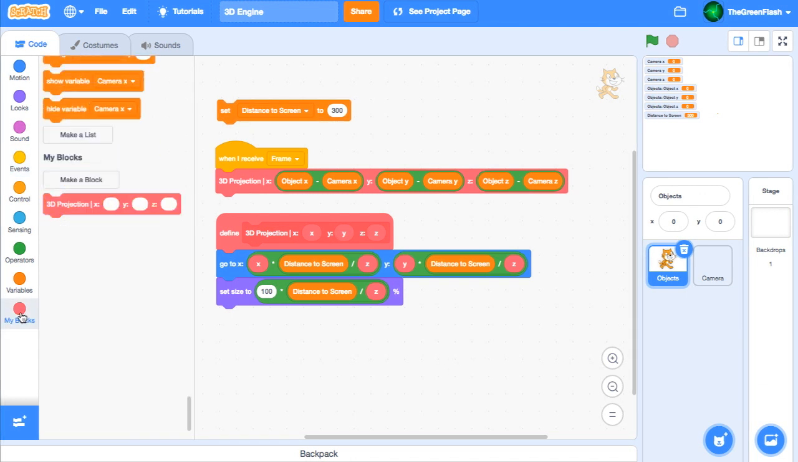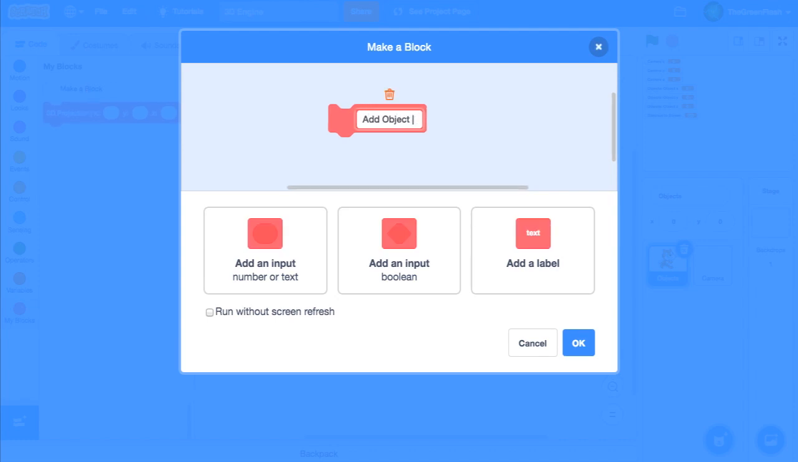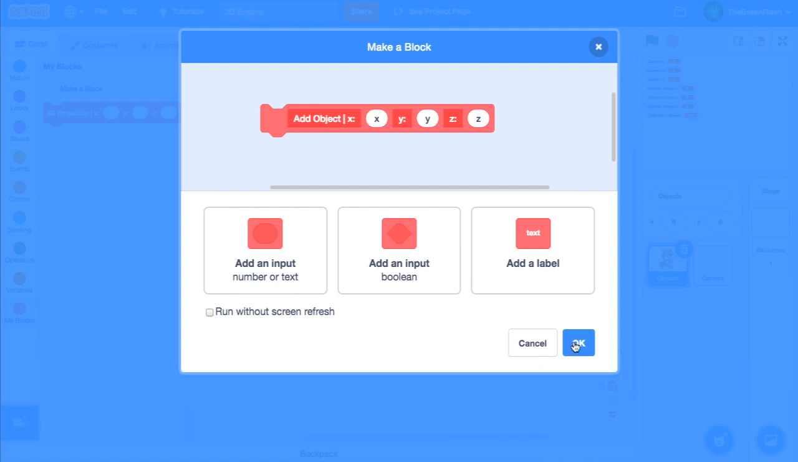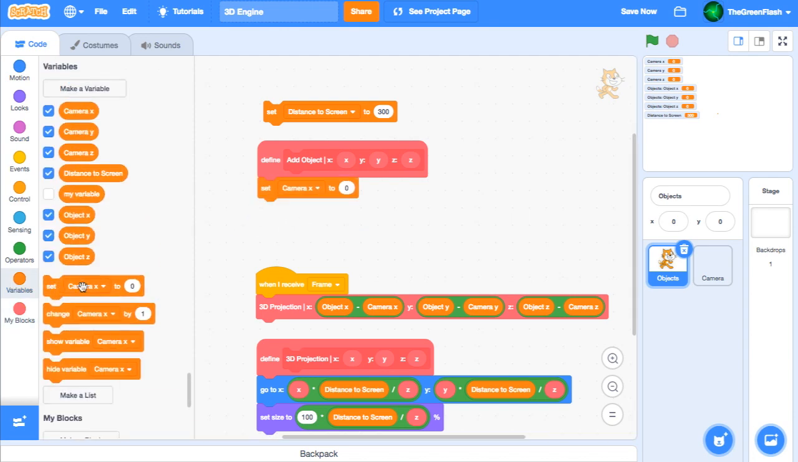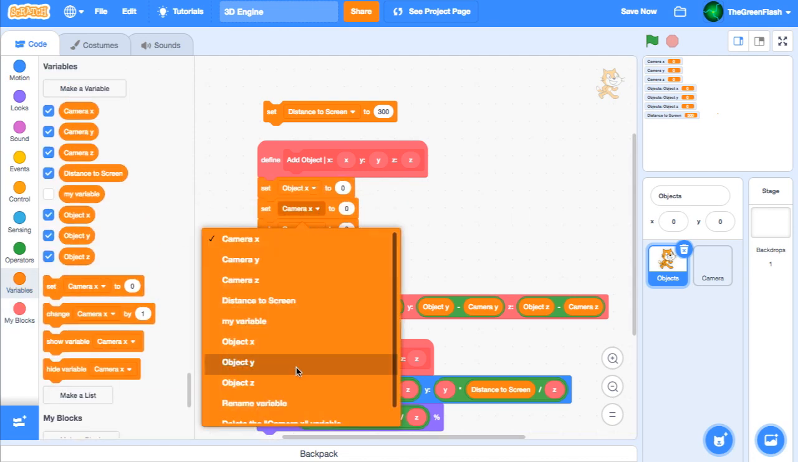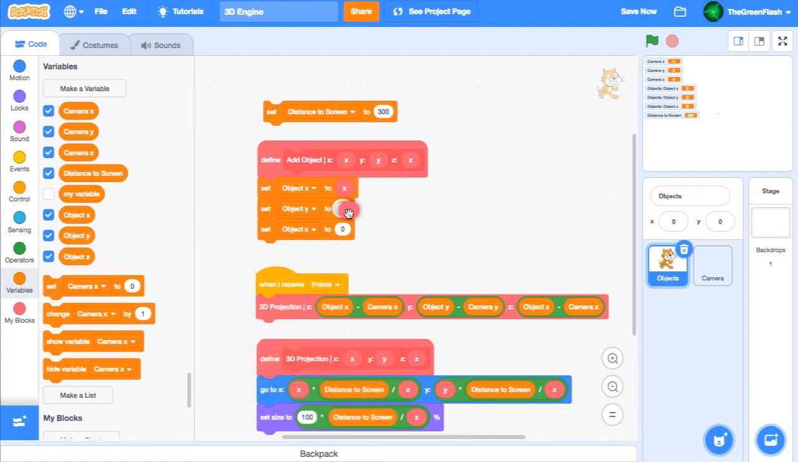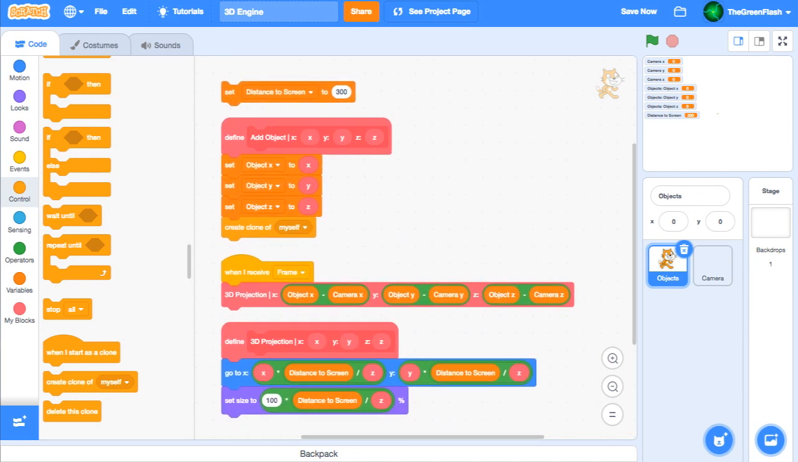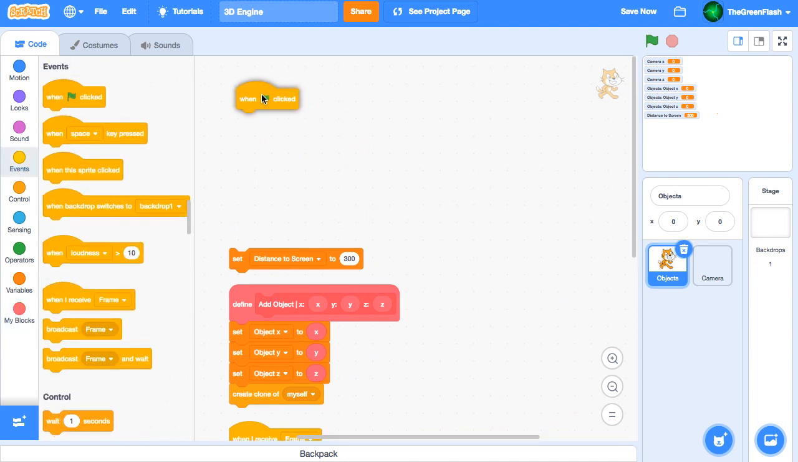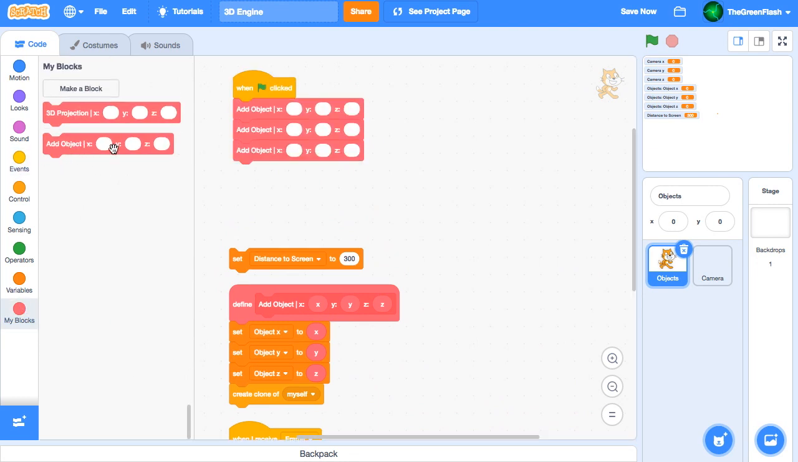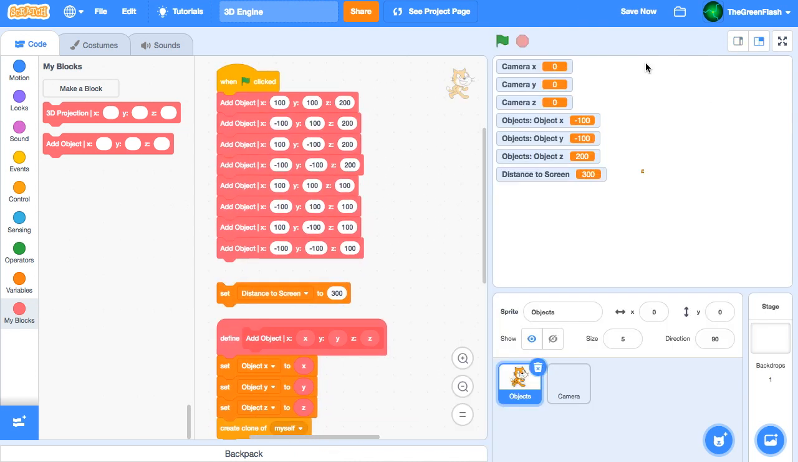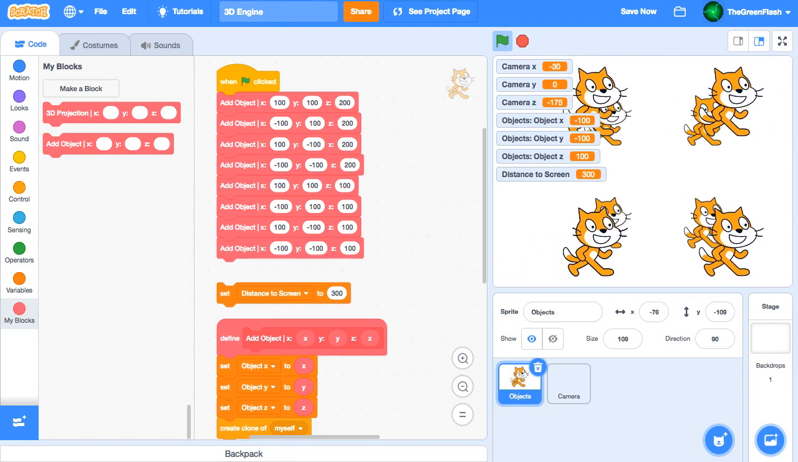To make it easier to add objects to the world, let's make a custom block. Now, let's use it to add a bunch of objects to the world. Now we can see that the projection script works.